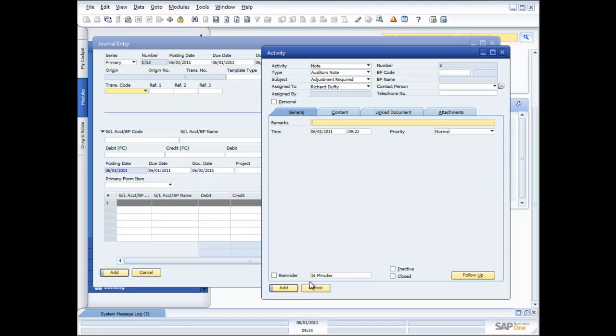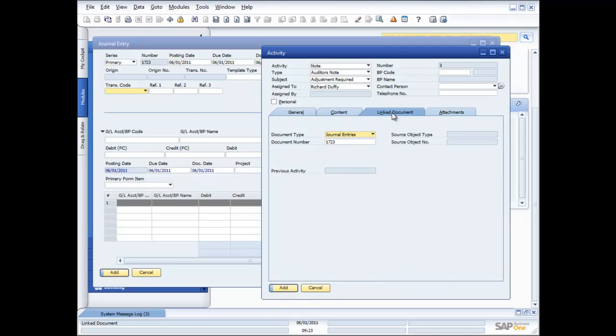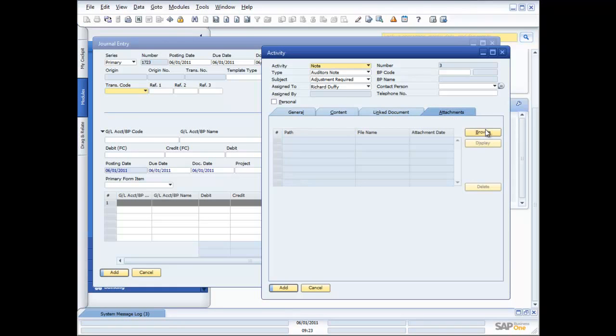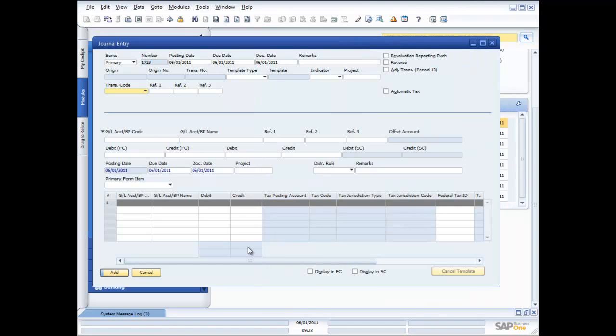I can also record when I was asked to do that, because this does have a date and a time. It's automatically linking this activity to the journal entry. And I can even attach other documents as well. So let's say I have my auditor's notes. I can scan those and attach them to the journal adjustment. So what does that mean? Basically, it means you have an incredible amount of power and capability to be able to track and manage and notate everything that you're doing, not only here in the financial system, but right throughout SAP Business One.